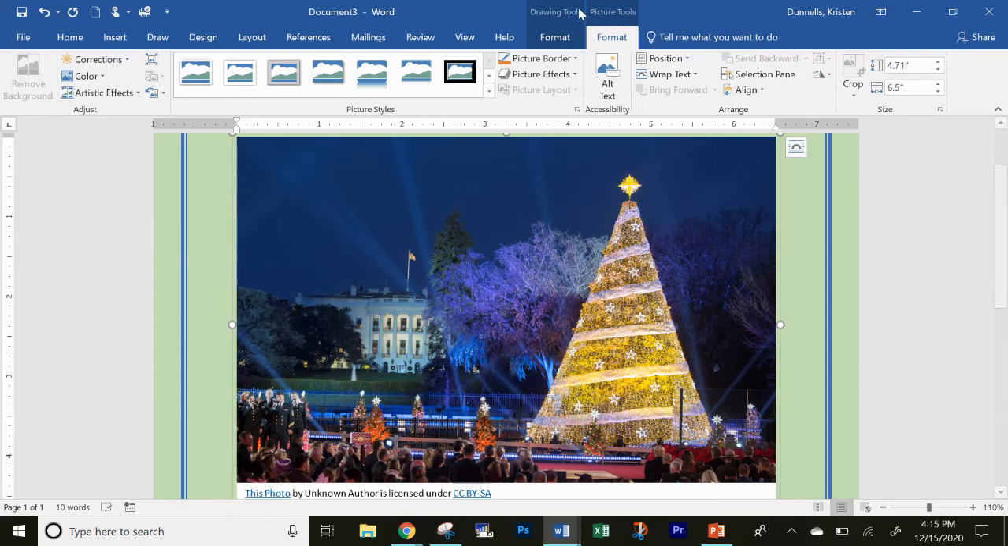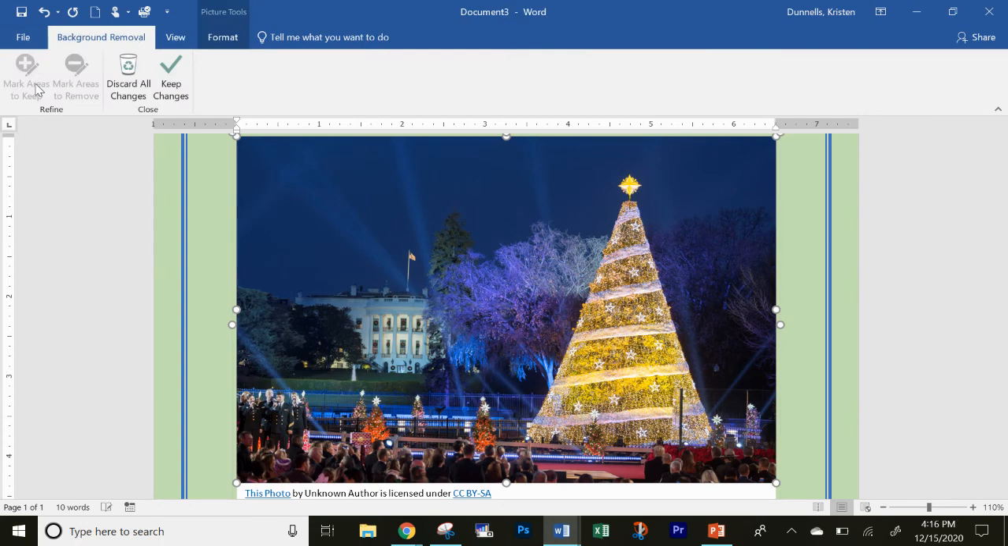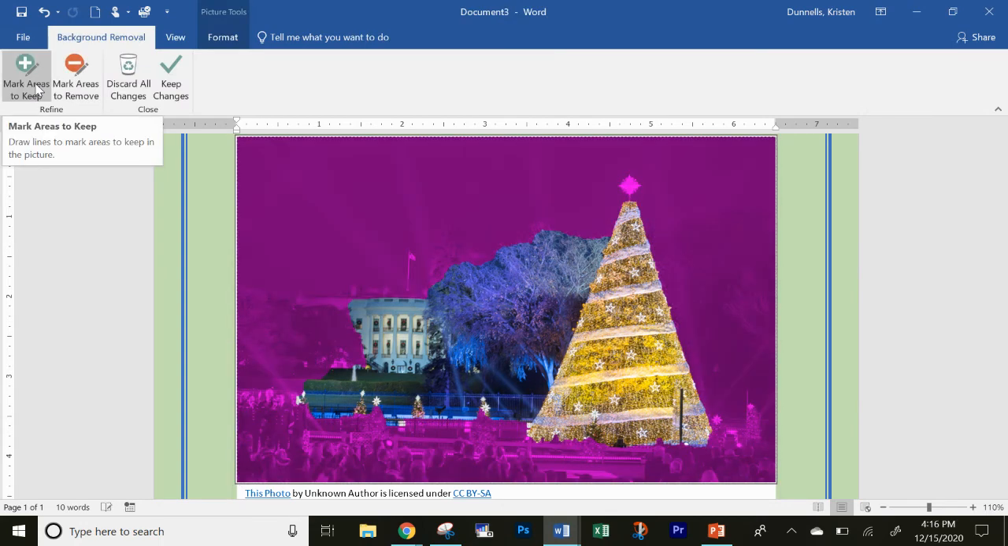And to teach you how this works, I'm going to remove the background. So I'm going to click this button, and I want the picture to only save the tree. Okay, so now the computer is going to look at your picture and say, well, what are you trying to keep? And anything in purple, it thinks you want to get rid of. Okay, I would like to get rid of all of this, and it didn't get rid of it on its own. So I have to use some of these refinement tools.